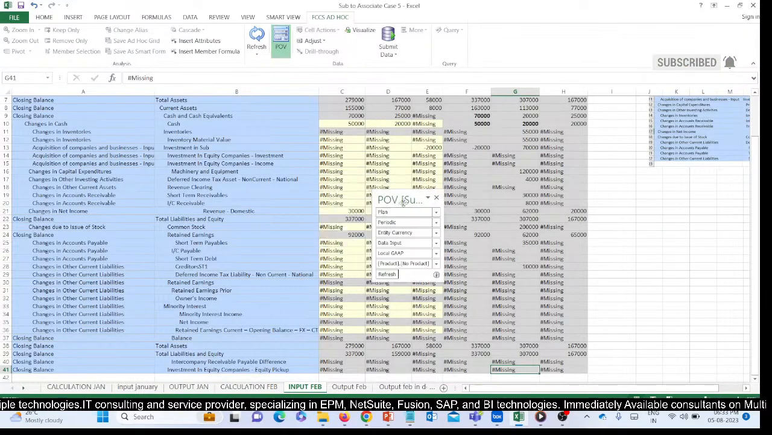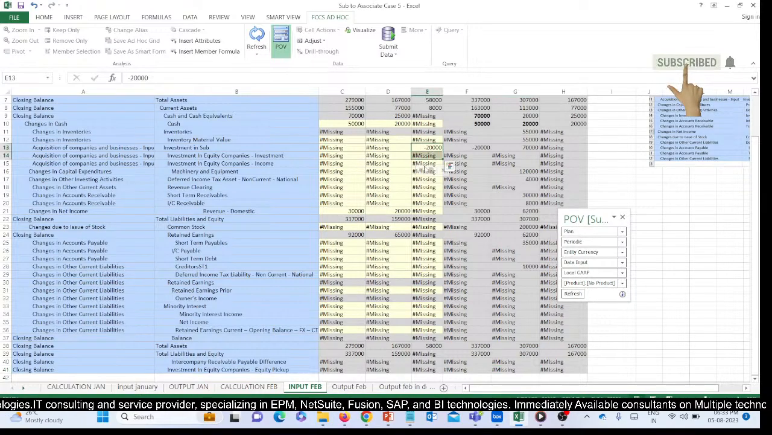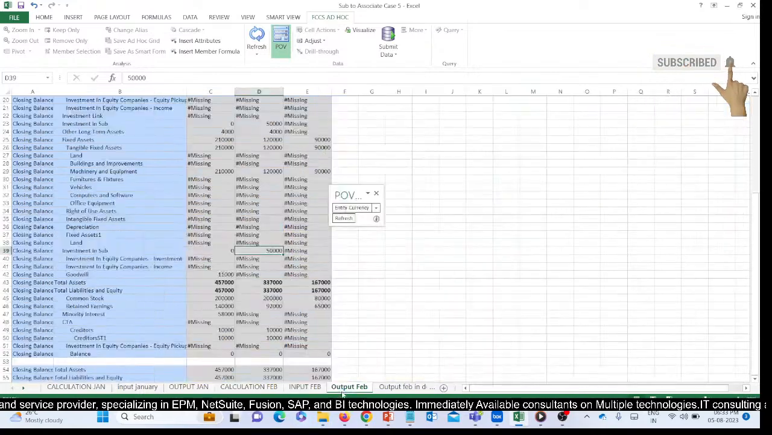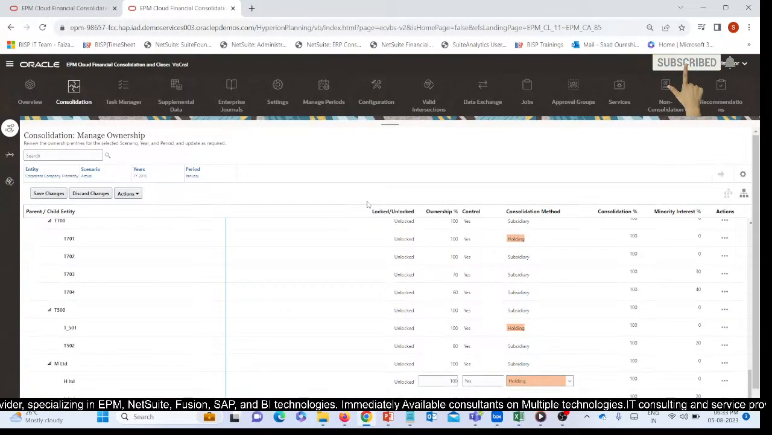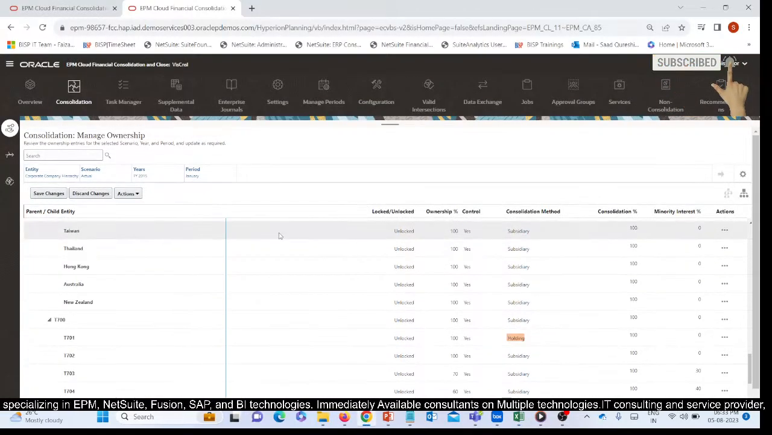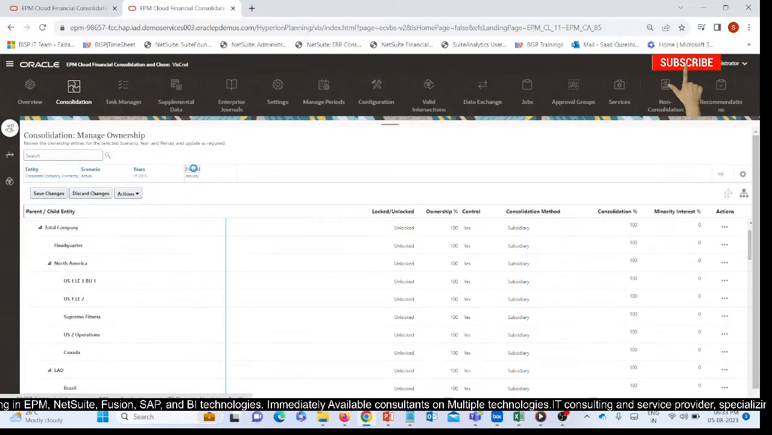So this is our input sheet. I have entered data accordingly. So investment is reduced, so I'll just click minus 20,000, and some revenue was there, so I've entered those, and this is the output. But to get this result, first we need to define the ownership in our application as well for February month. So I'll click over here, February.